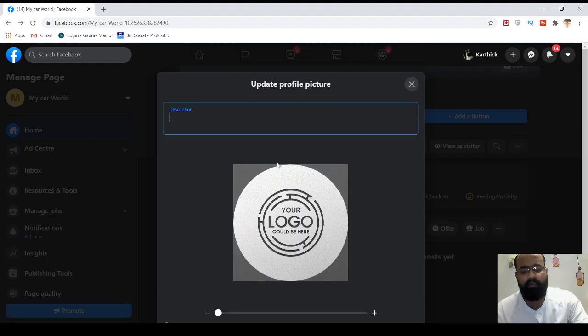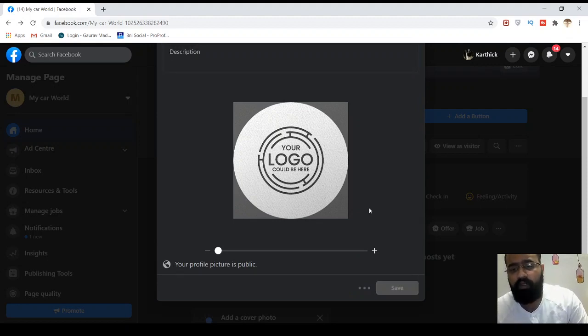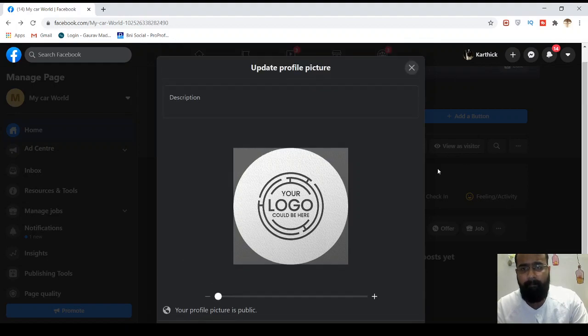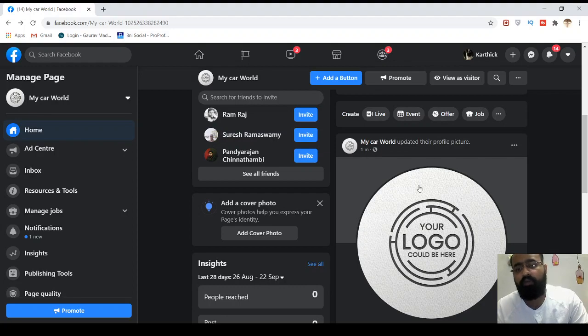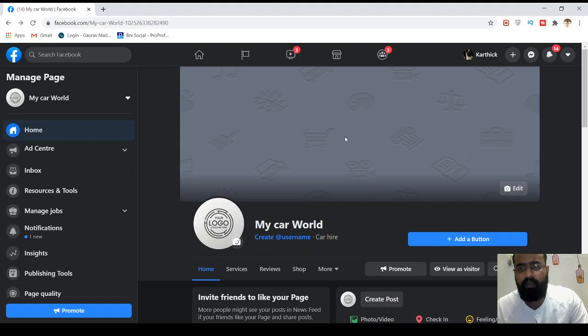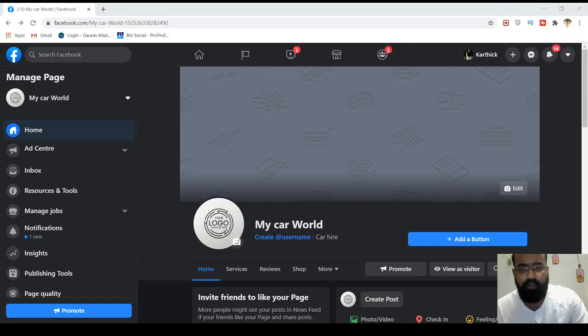If you want to write a description, you can write it. I prefer not to write a description here, so I click save. The moment it's saved, you can see the logo, and your logo will be here in the timeline as well. And we will update a cover picture. We'll upload the photo there again.